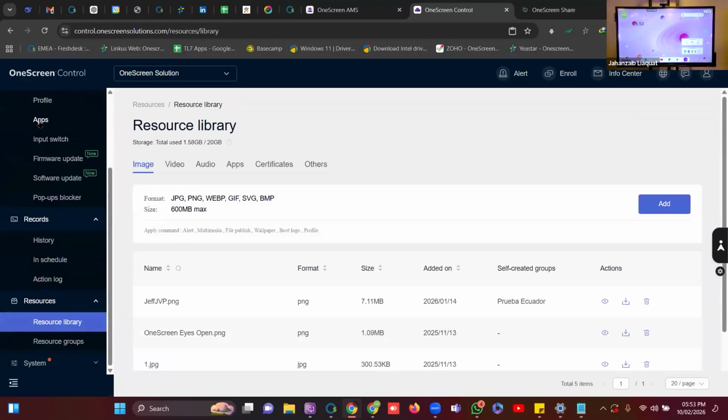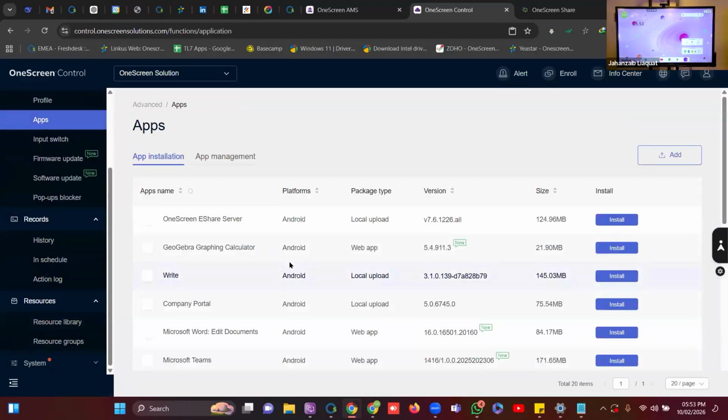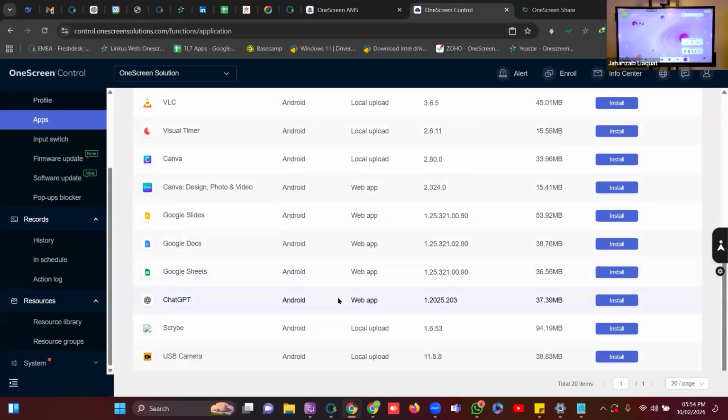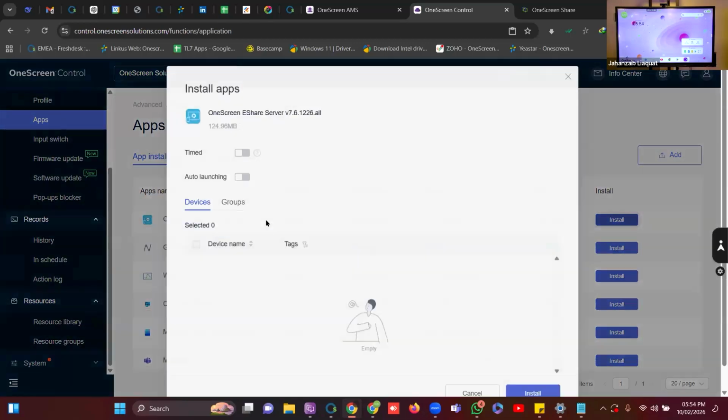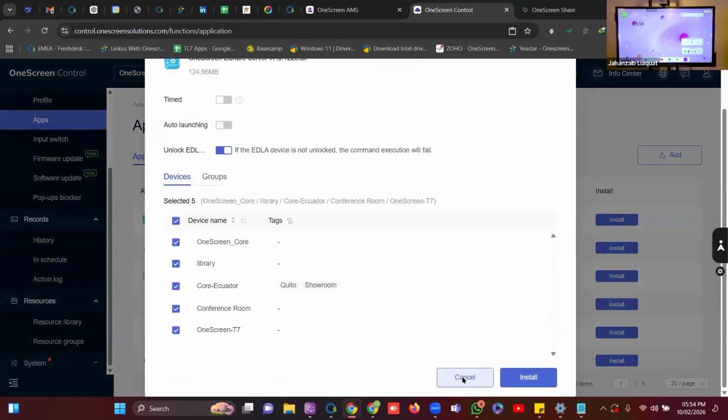One other thing, apps. At any point you want to disable or install any application, go to the app section. These are the available options in the library. Click install, select the specific screen, and that application will be installed.